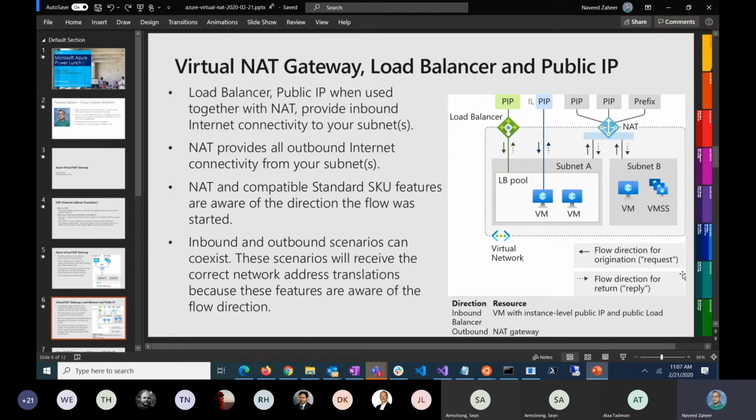Just look at the arrows. All the arrows which are non-dotted, the full arrows, show where the request is originating. This is very important to understand this concept. With NAT, origination is the key here.